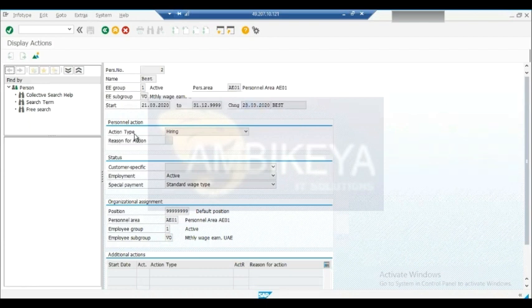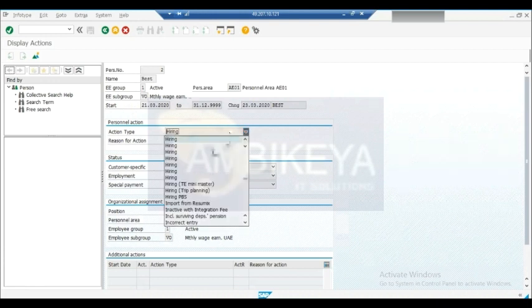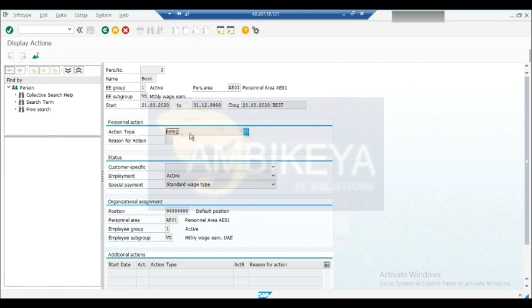And we have the action type, like this employee is hiring, or resignation, or he is leaving, the absence. There are so many types of actions actually: salary change, retirement, resigns, terminated. So all the action types will be here.